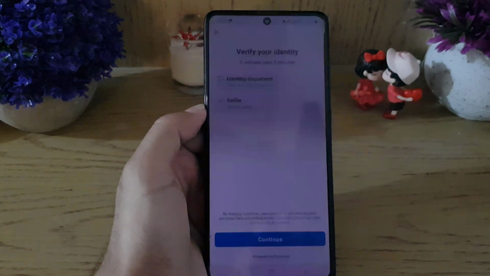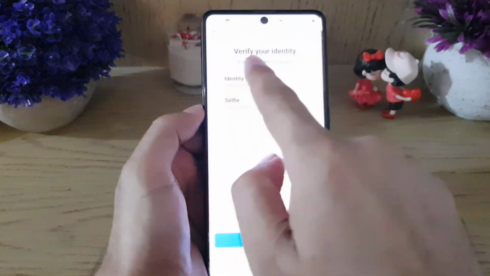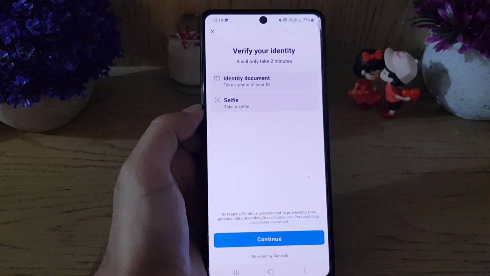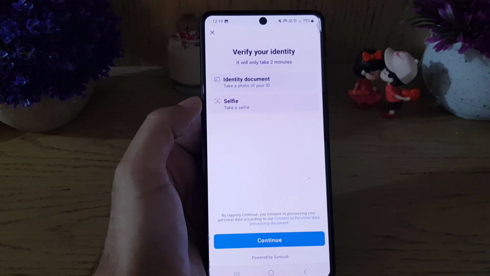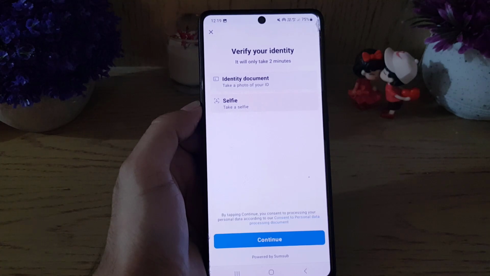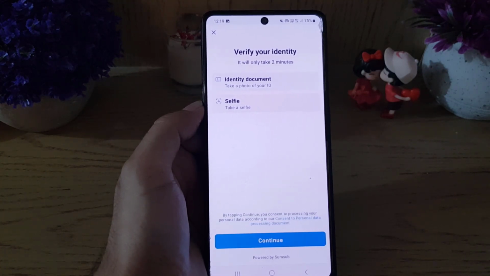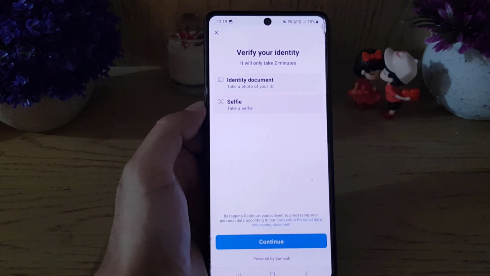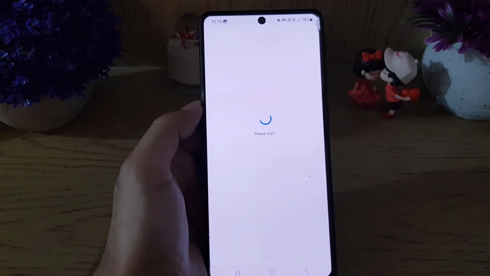So guys, it will bring you here where it says verify your identity. It will only take 2 minutes. All you need to do is prepare your identity document. You need to take a photo of your ID. If you have selected passport, you can do that as well. Then take a selfie with your ID. So the first thing is to tap on continue.